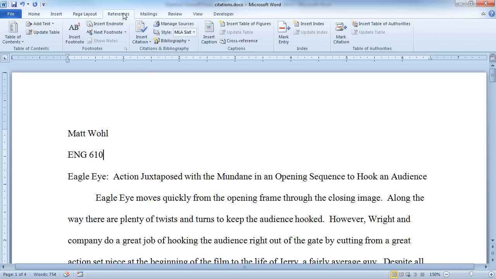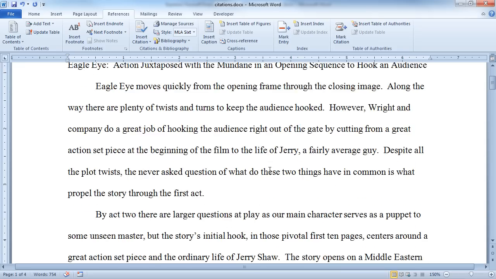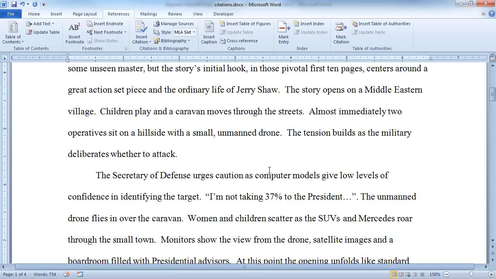We have a Citations and Bibliography group in the middle of the tab. Now I'm going to scroll down here to a place I would like to insert a citation. I have a quote here, and this quote has not been cited.